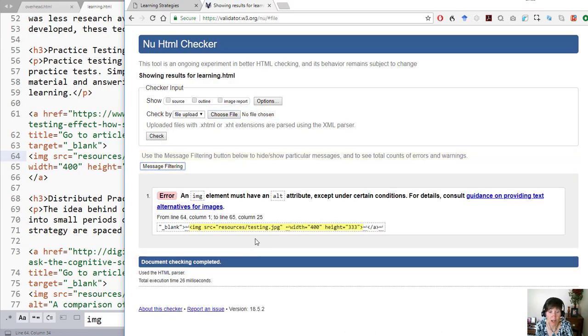And here now I get this error that an image element must have an alt attribute. And so notice it tells me a few things. It tells me it's an error. Sometimes it's just a warning. But in either case you want to fix it, whether it's an error or a warning. And it tells you the problem is in this location, somewhere around line 64 or line 65. There's some sort of error here, so it points to it. It gives you a bit of information about what the error is.